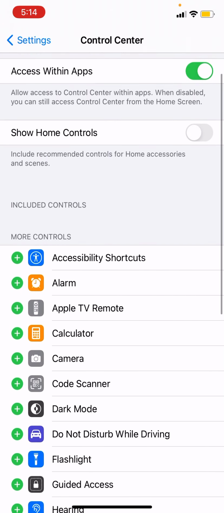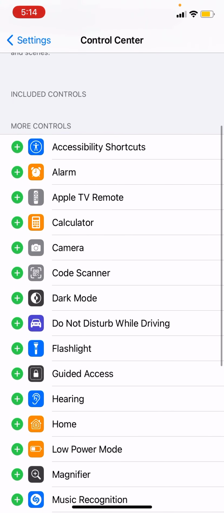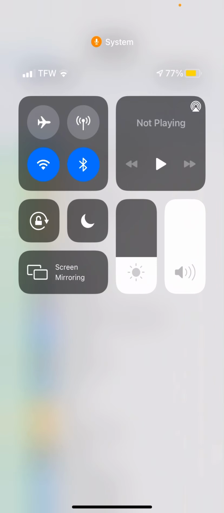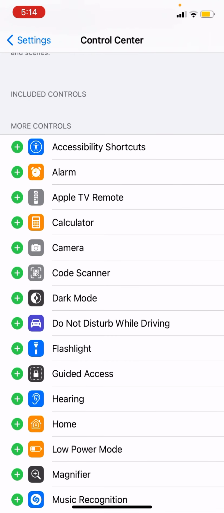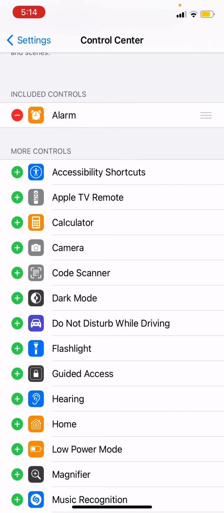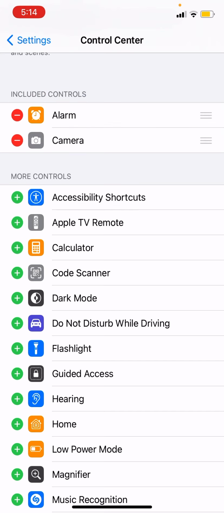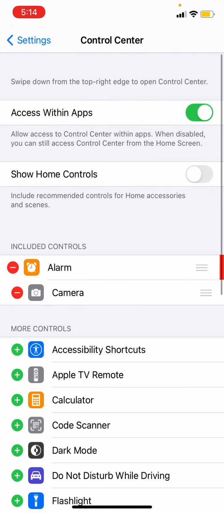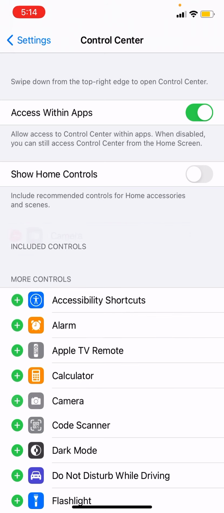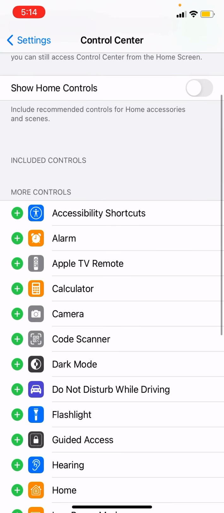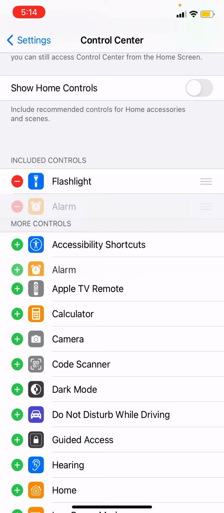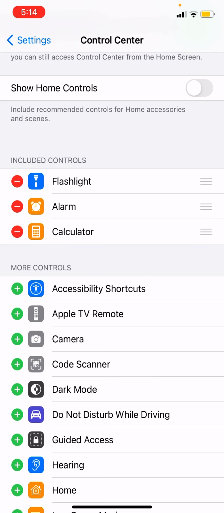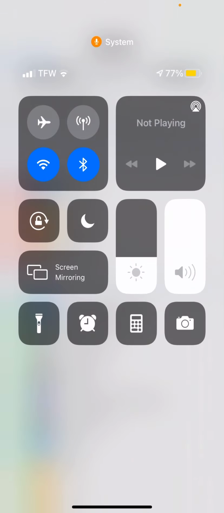And so let's go ahead. I'm going to add it in the order that I like. So we're gonna add alarm, camera, and we're gonna do flashlight first, because flashlight I use the most. So let's go again: flashlight, alarm, calculator, camera. That's the first four.